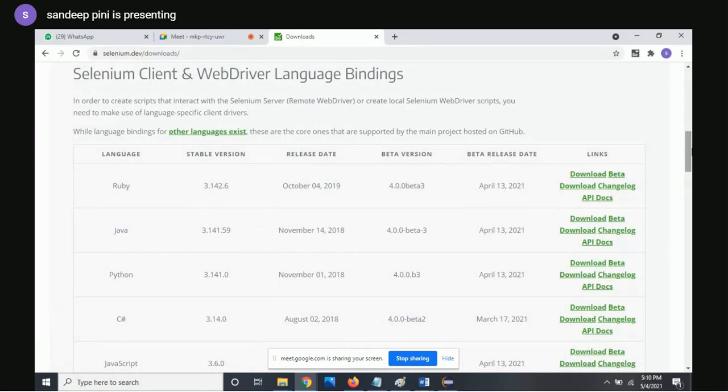Now, are you able to see here? What is this? Ruby. Okay, here Java is there. Python is also there. I told you Selenium supports almost 14 different coding languages like Ruby, Python, C Sharp, JavaScript, like that. So Selenium supports almost 14 different coding languages.